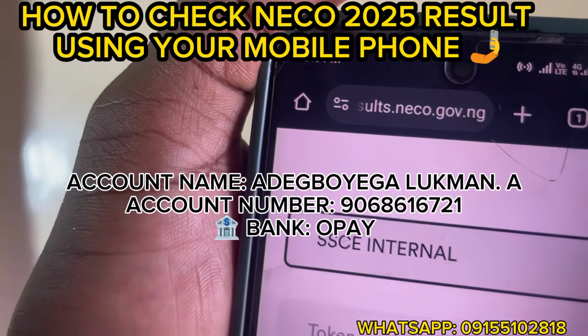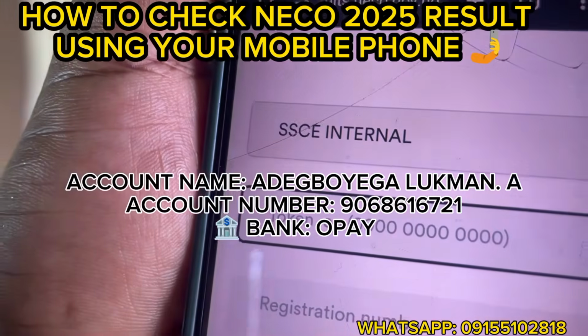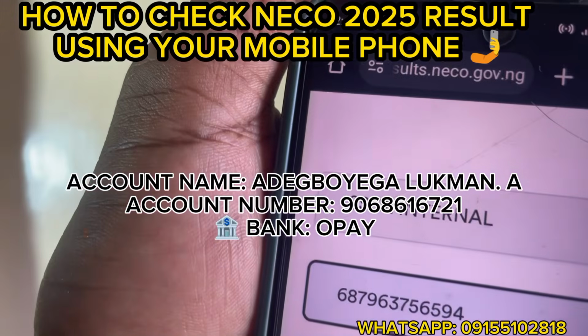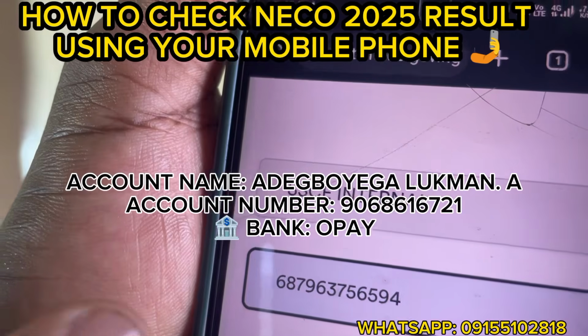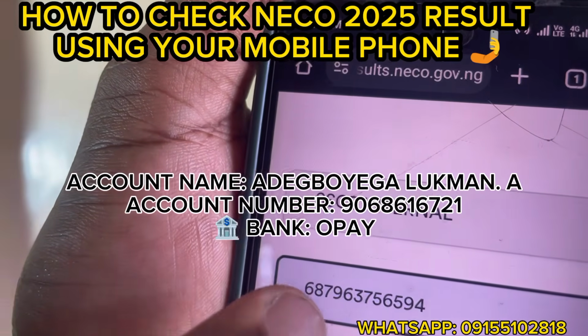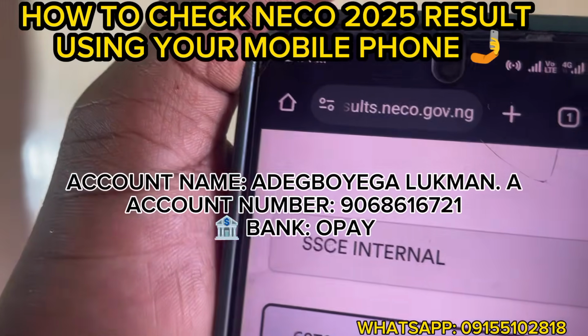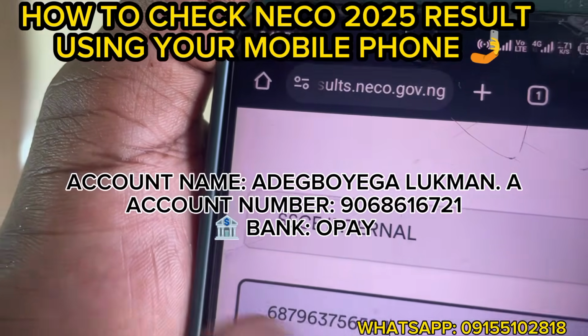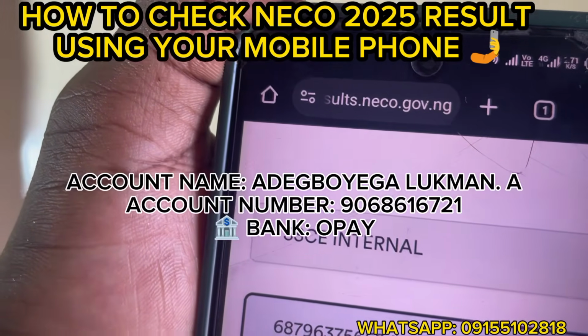Let me just enter a sample token here. If you look at this number, is it not a 12-digit number? This is 2, 4, 6, 8, 10, 12. Exactly, this is a 12-digit number. So please DM me on WhatsApp to get your token.